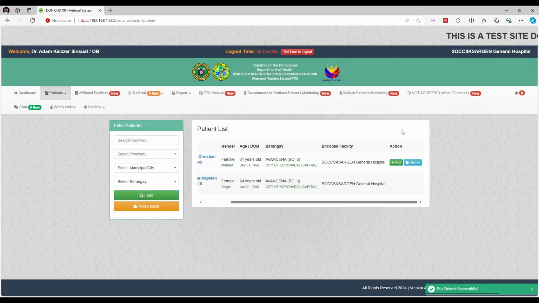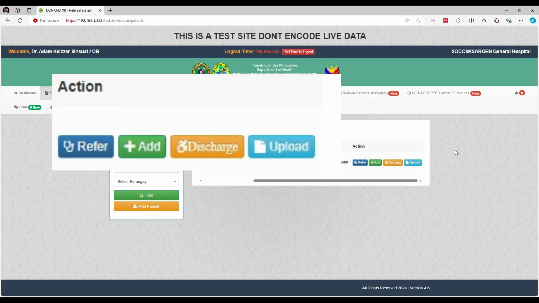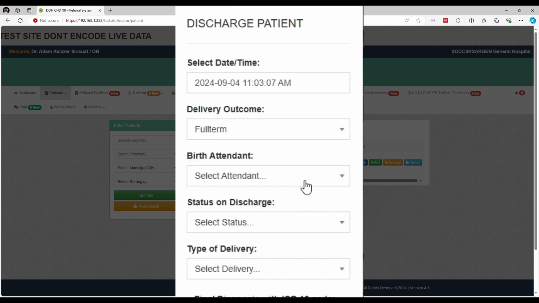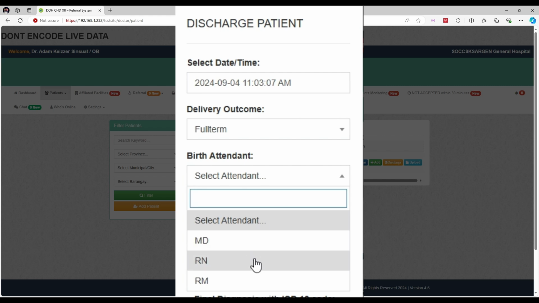I will be discussing discharging the patient next. Click on the Discharge button under the action portion. Provide all the details required for discharging the patient in this form. For the delivery outcome, birth attendant, status on discharge, and type of delivery, simply select from the list of options provided.